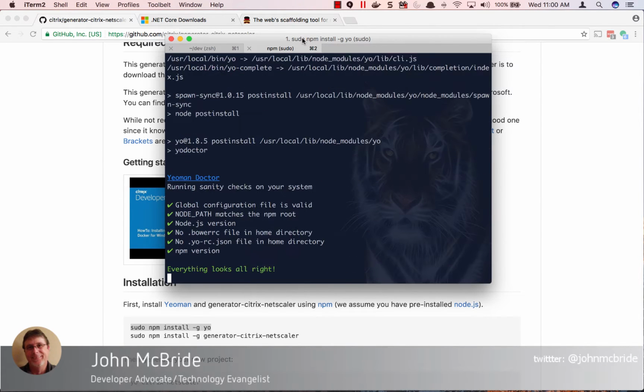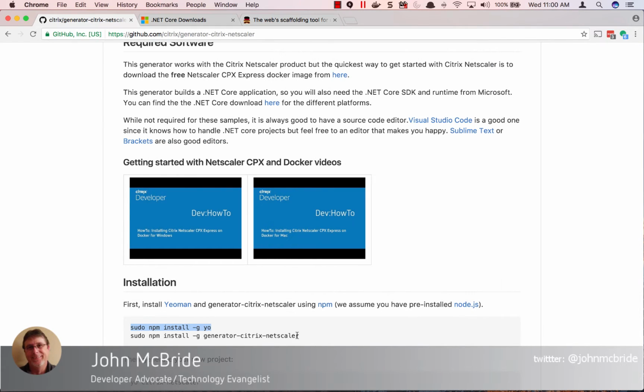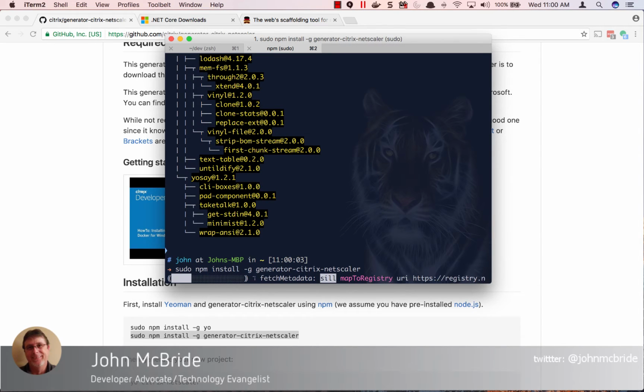And then the next thing we're going to install is the actual Yeoman generator for Netscaler, and you can see that's the next line here. So that's our Netscaler generator. So same thing, sudo, we're going to say npm install this generator globally, and then here's the name of the generator, generator-citrix-netscaler. So that's going to go ahead and install.